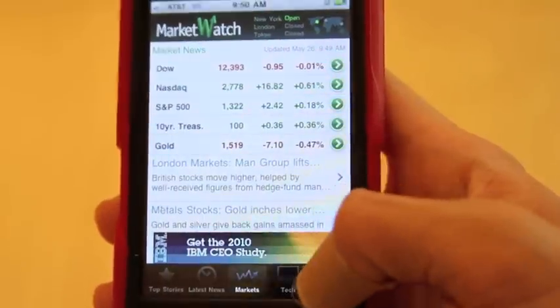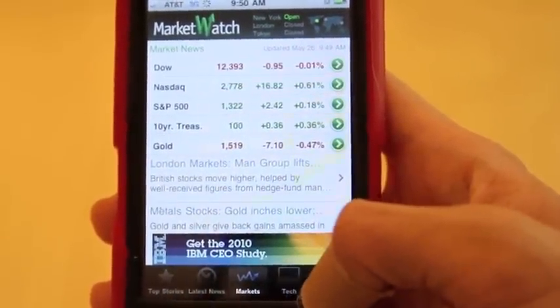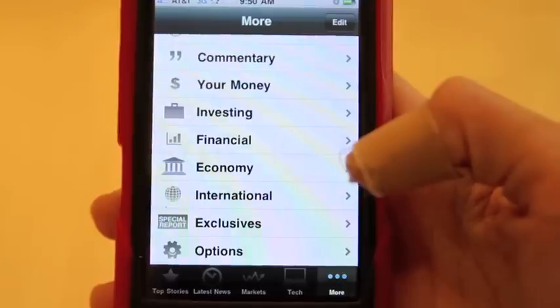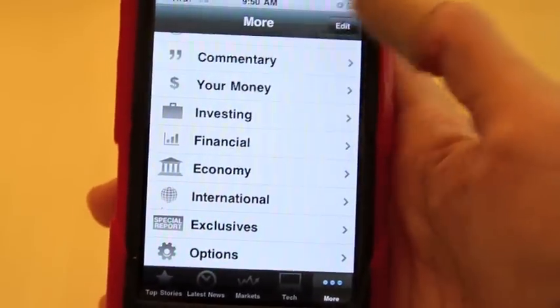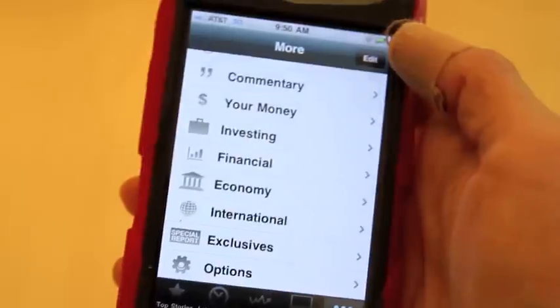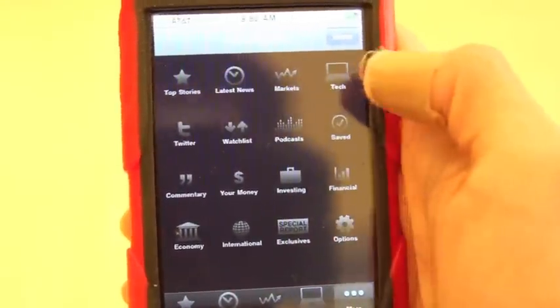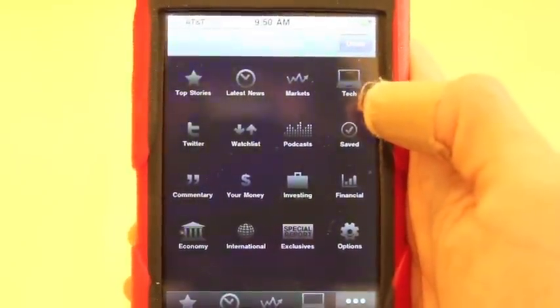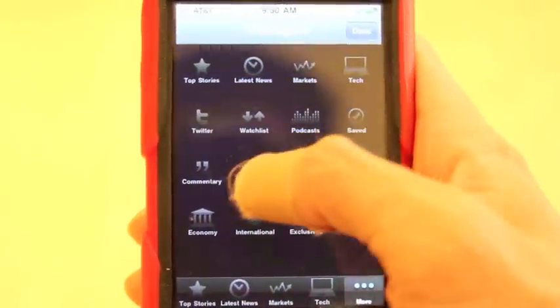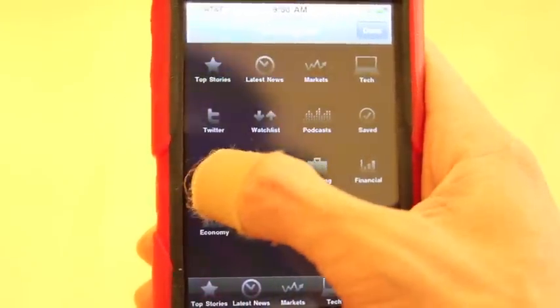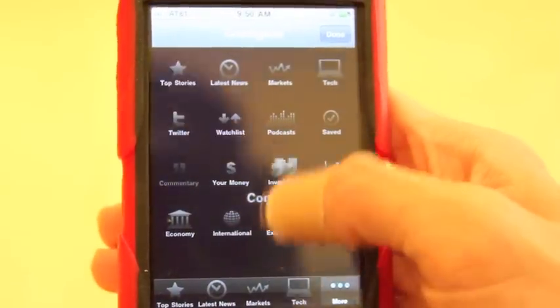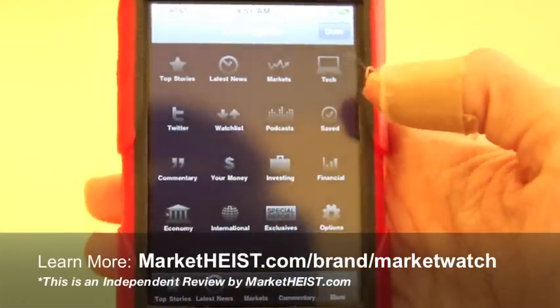For example, if you don't want to have tech on, it's one of the main menus. You can go to more, and you can edit, see what selections you want. You can swap it around. So the top 4 is what shows up down here on the menu. So let's say you want to look at commentary down there, you can move it up here and swap it with tech.